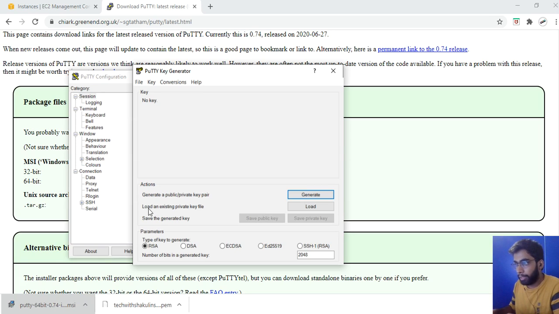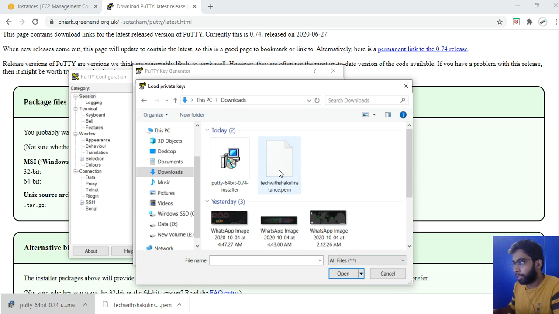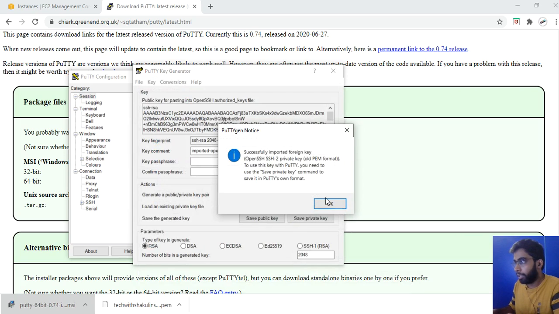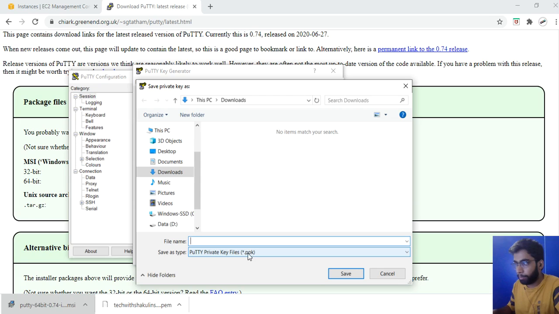I have to select this option, load an existing private key file. I will load this, and inside my downloads I will just select all files. Yeah, this is the .pem file that I just downloaded. I'll open this. Okay, I would want to give a key phrase because this is basically my password to this file. So I will just give a key phrase just for security purposes. I will now click save private key file and it will give me a .ppk.